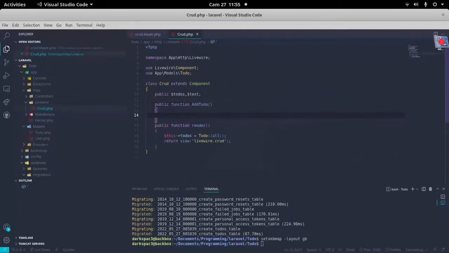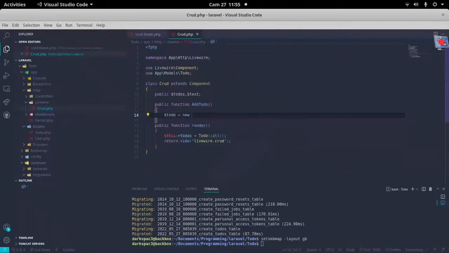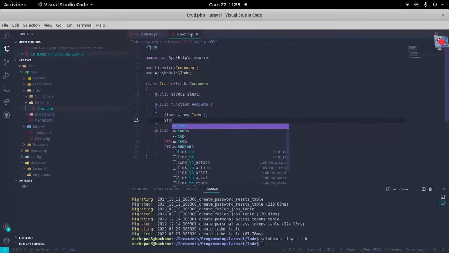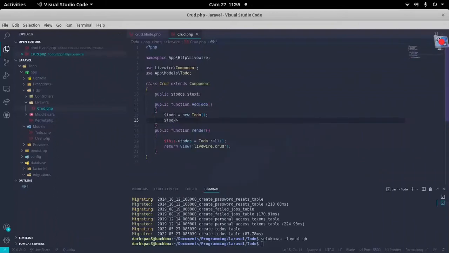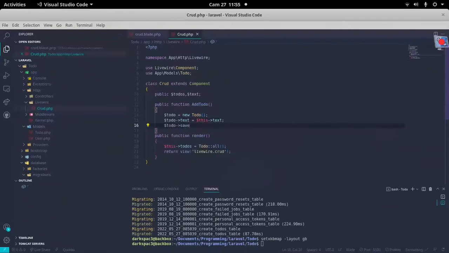It looks good. So what next do we need to do? We need to insert a new to do. So what we'll have to do is create a new instance of to do, which points to this particular column called text, and the actual value of this is this text, right? And then we'll have to save it.